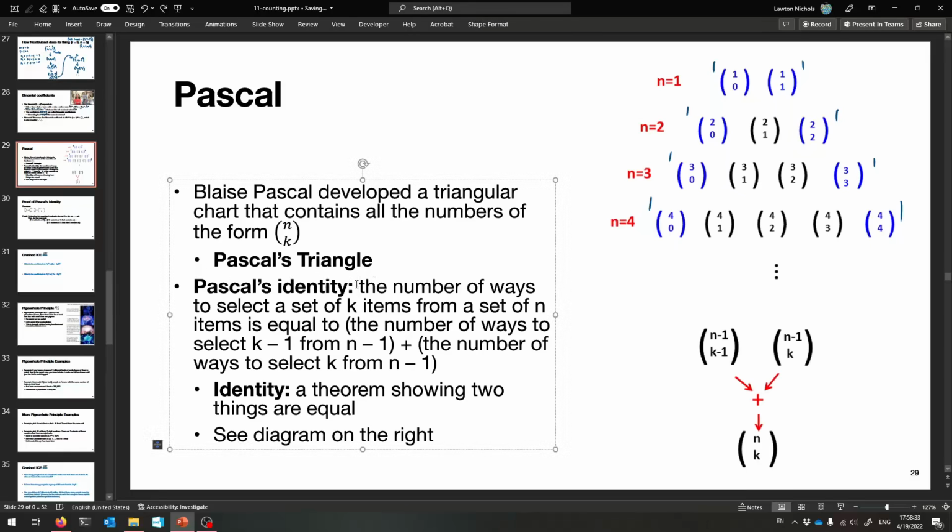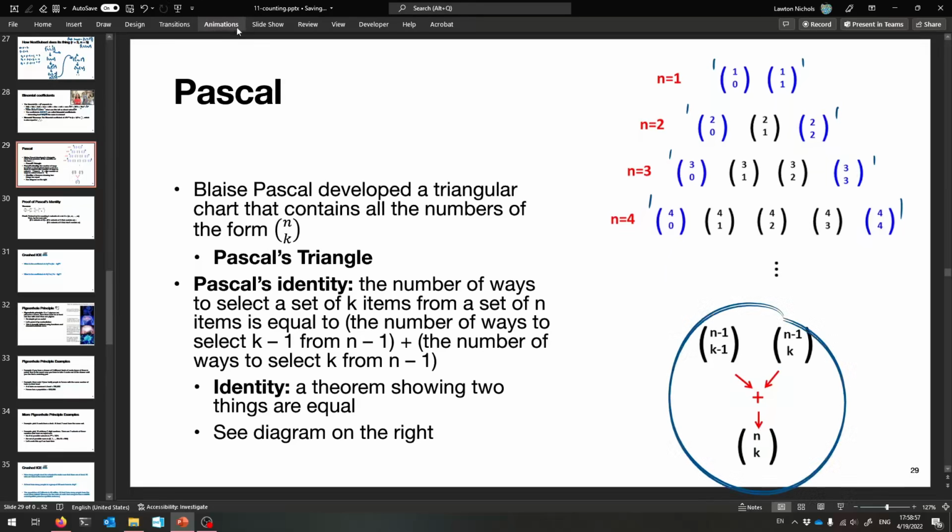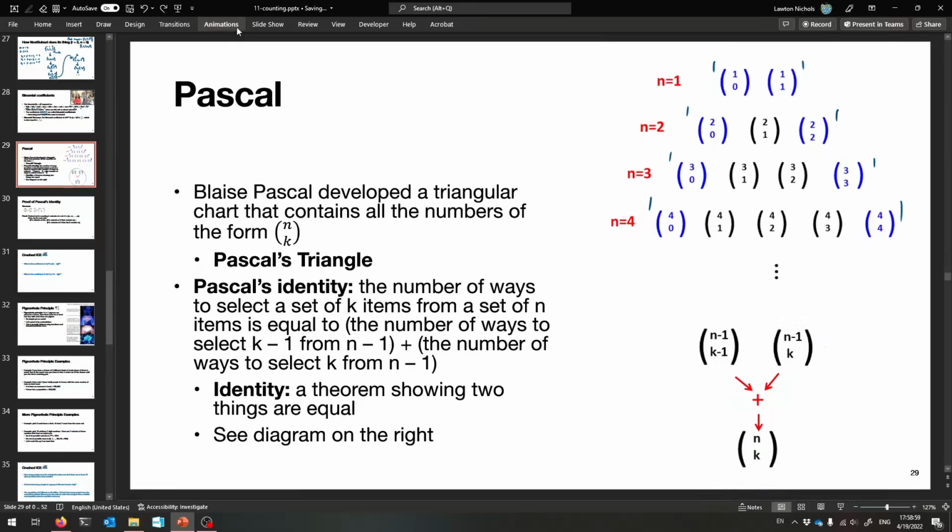And then the cool thing that Pascal noticed is an identity. The number of ways to select a set of k items from a set of n items, n choose k, is equal to n minus 1 choose k minus 1 plus n minus 1 choose k. Oh, so this is kind of recursive, and these n's are getting smaller. You can throw off the problem to somebody else. So this is actually a recursive solution, believe it or not. This is Pascal's identity, the way that these combinations are generated. It's called an identity because we're showing that two things are equal: this plus this is equal to this.